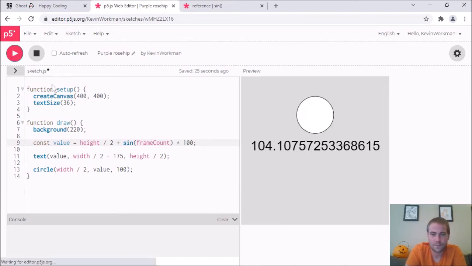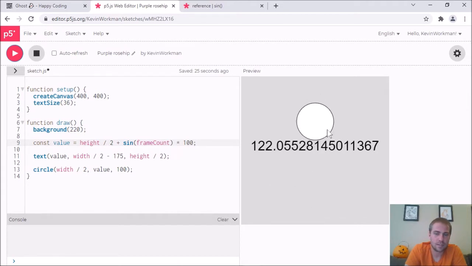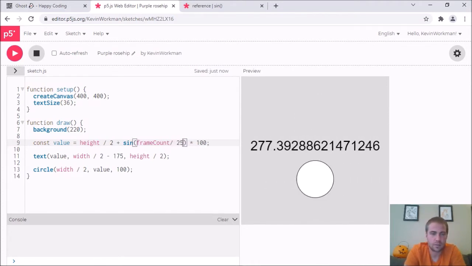So let's hit run. And yeah, you see that the circle is moving so fast because the number is changing so much from one frame to the next. So that's why we divide this number. I liked that 25. That was kind of smooth.